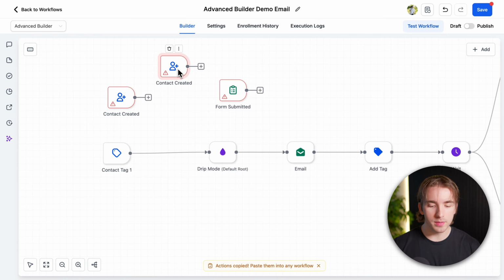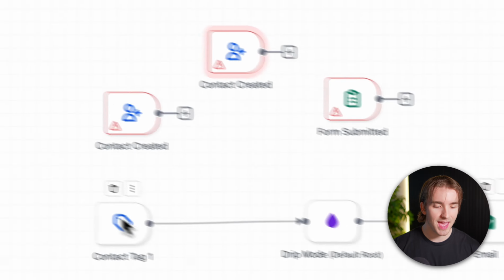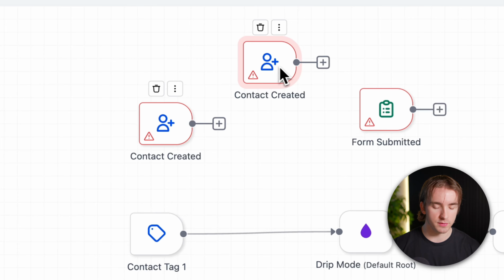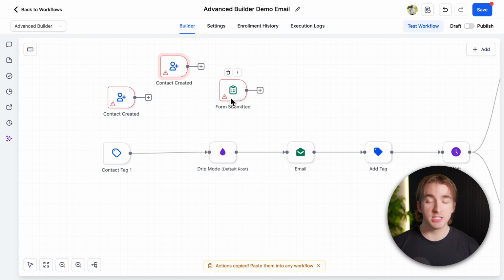For one, this can only be applied to actions, not triggers. As you see, this email action has the pause icon and our trigger does not. And here are a few other examples of triggers that do not have that pause icon. This is because you need the trigger to actually run the workflow. So if you pause it, then the workflow won't function in the first place.